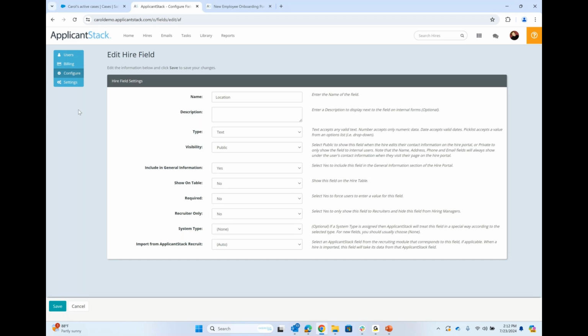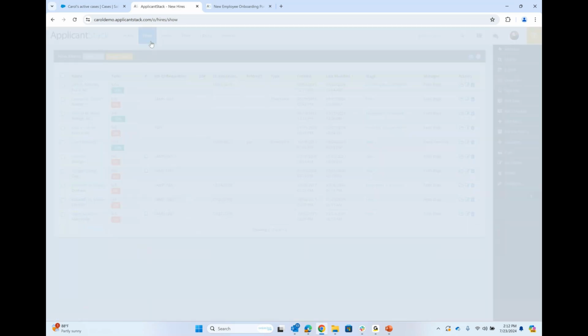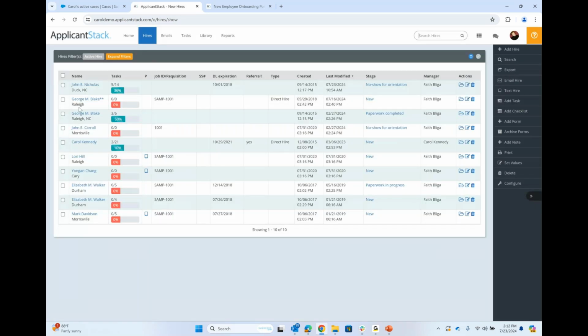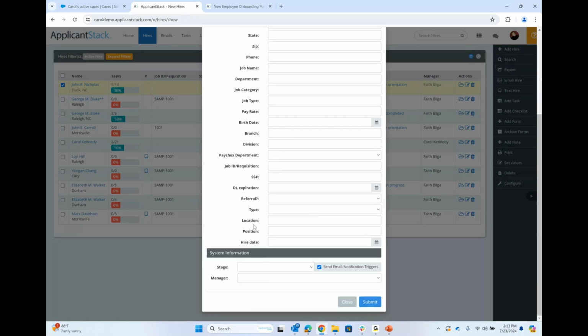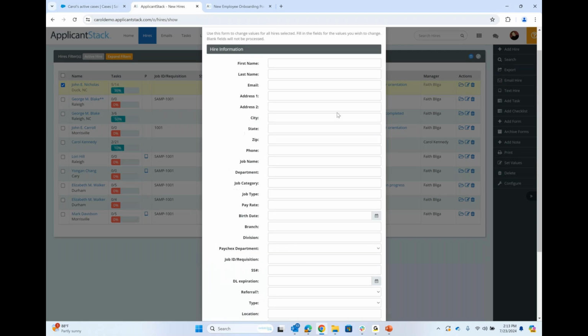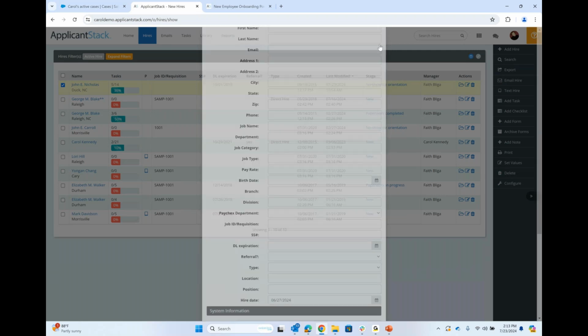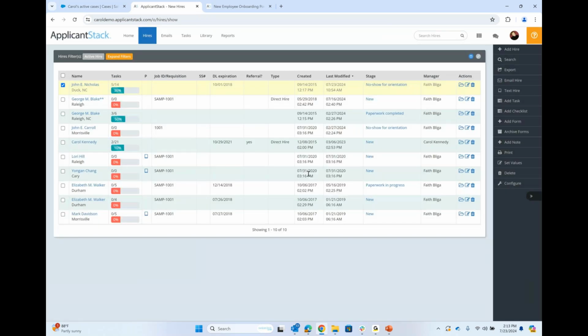To actually set that information, let's come back to our hire table. We'll come to John. We will check the box next to his name, and we will set value. And if I come down, here are those three fields again. So we can simply change that information. Let's say something comes up, John's not able to actually start when we thought, on June 24th. We can come in and update that information and submit that. And that will reflect on that new hire portal.